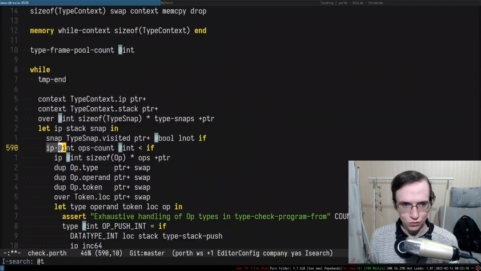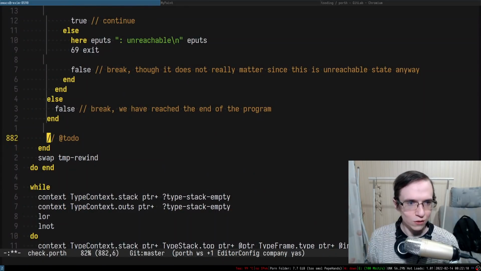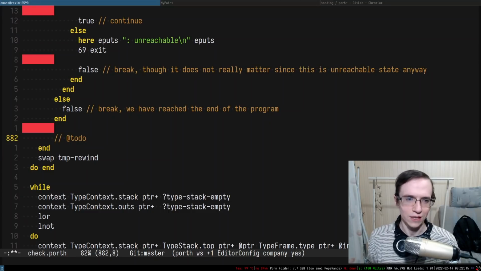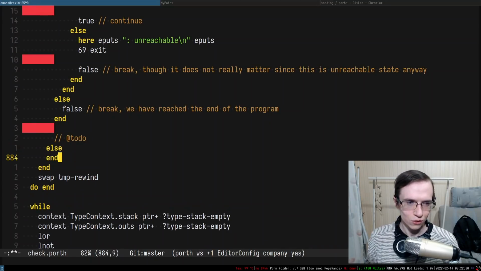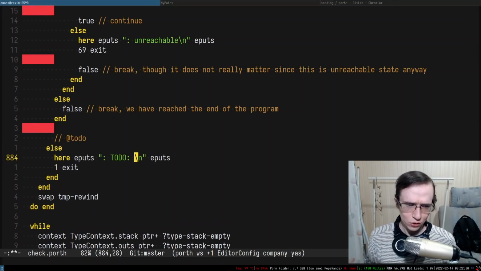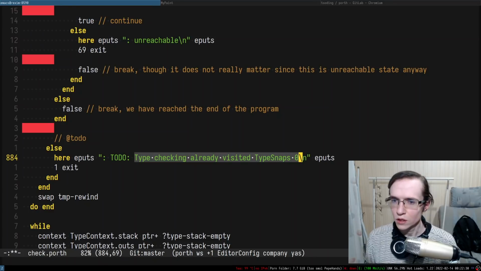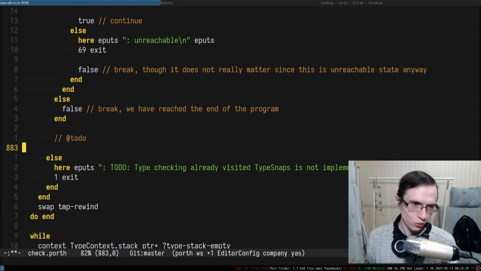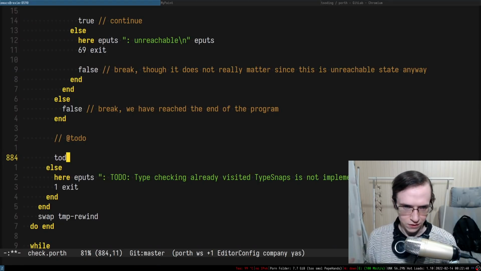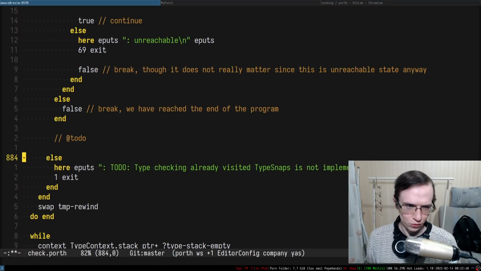So let me try to find ToDo. So here is the ToDo, and I want to offset it like so. And in here, we have the situation when it's not implemented yet. So: type checking already visited type snaps is not implemented yet. There we go. And in here we have another thing that is, we just have to mark everything.